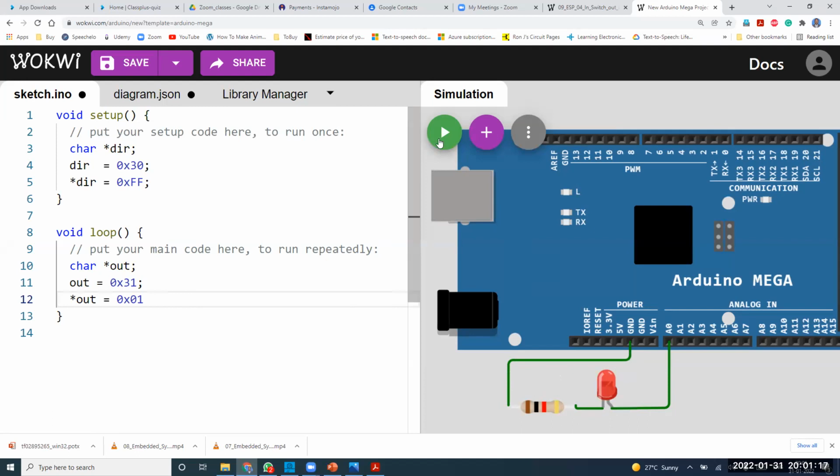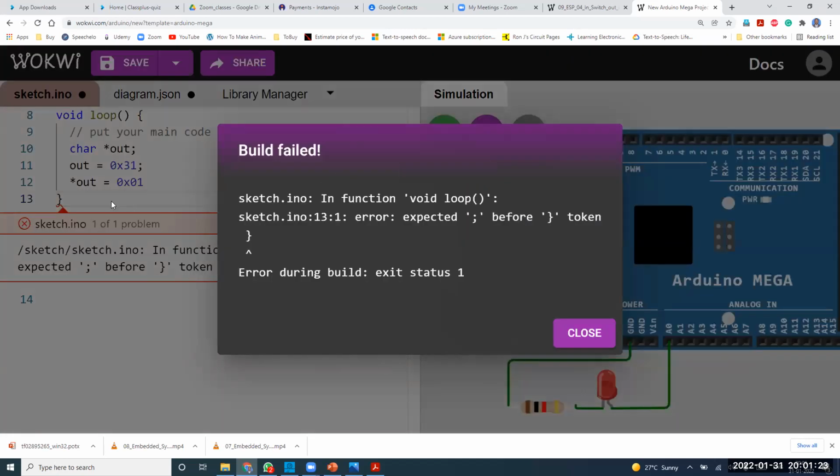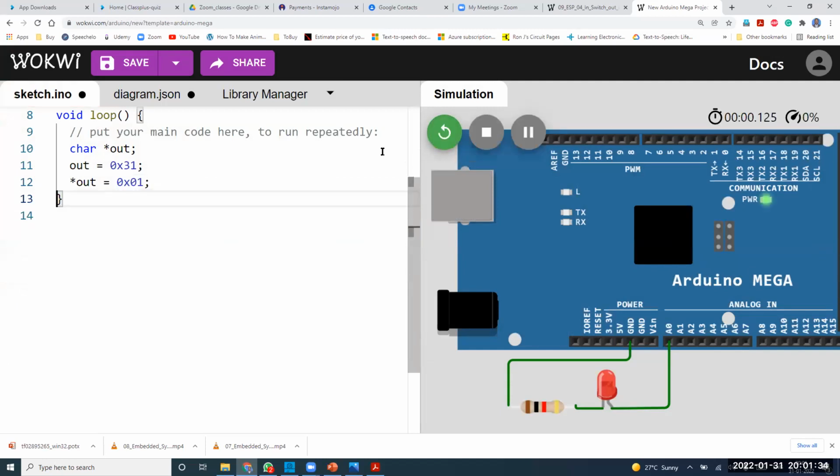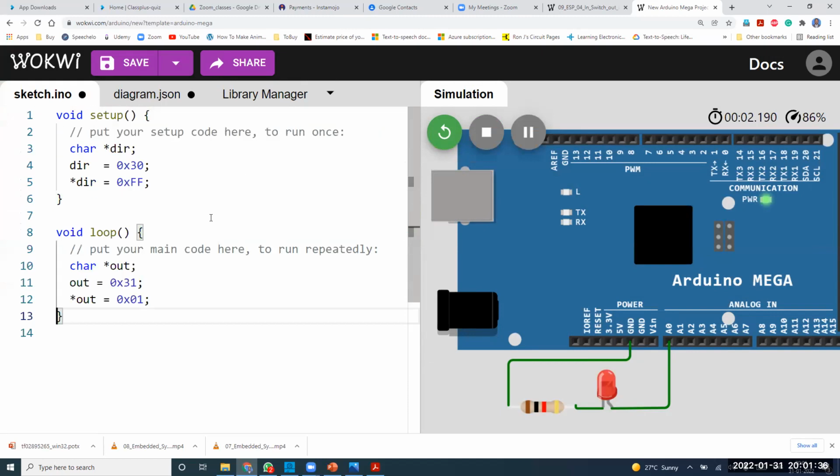Now let me execute here. Let me run the code. There is something wrong here. See here, I forgot to put a semicolon. Sorry, I forgot to put a semicolon. I execute it. What happened? This is not outputting anything.